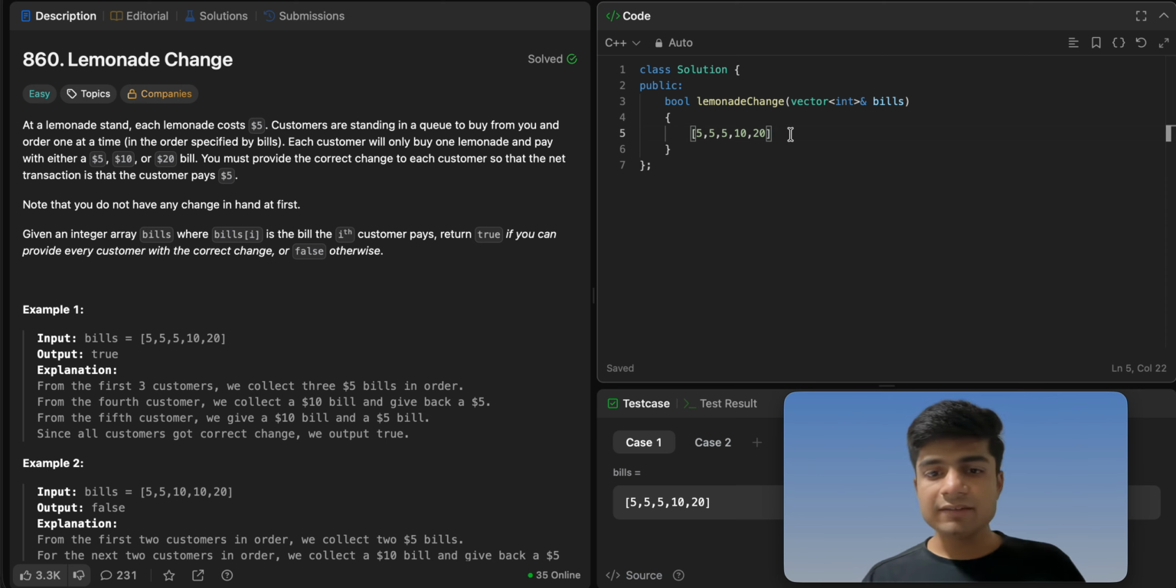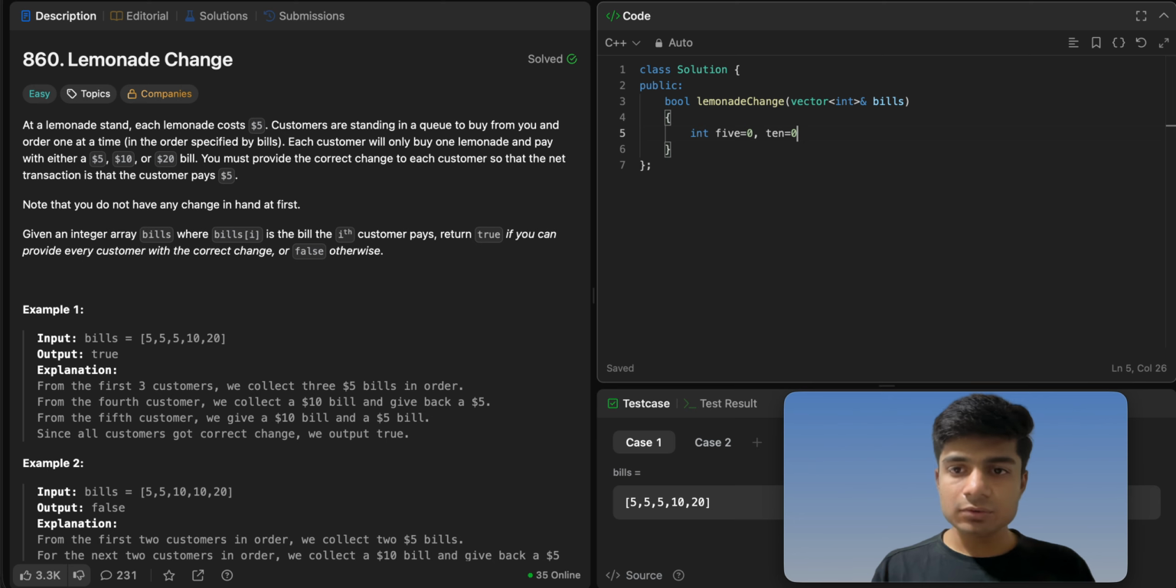So similarly there will be other test cases. Now how we can approach this is, firstly we will obviously start by creating our variables for $5 bill and $10 bill. Both will be 0 obviously, since in the start we don't have anything.